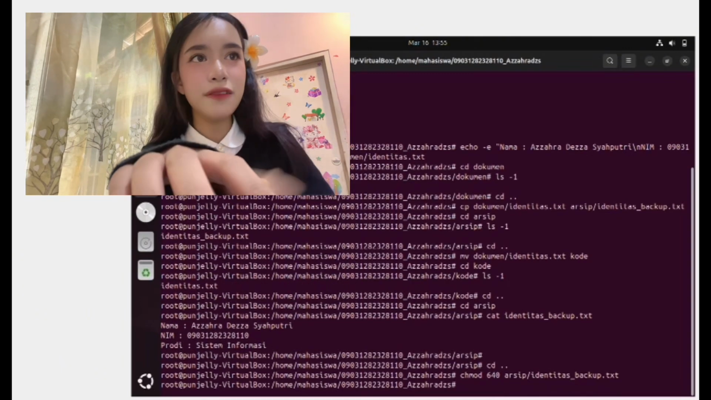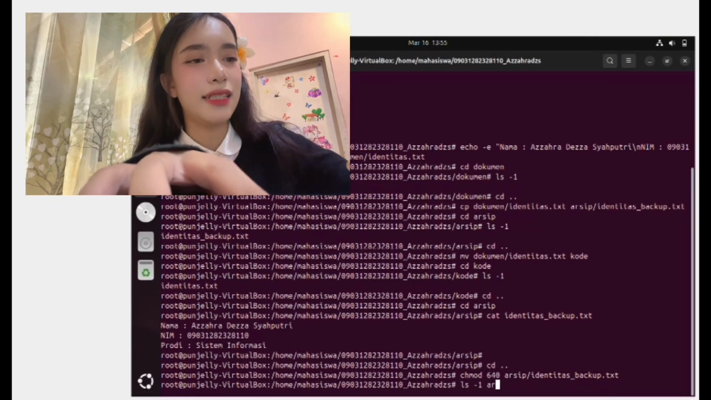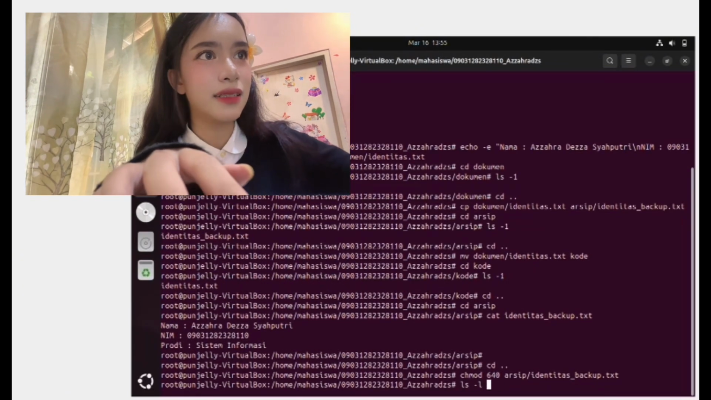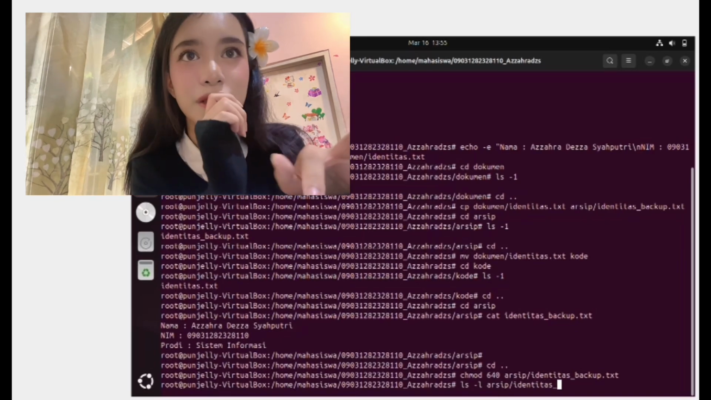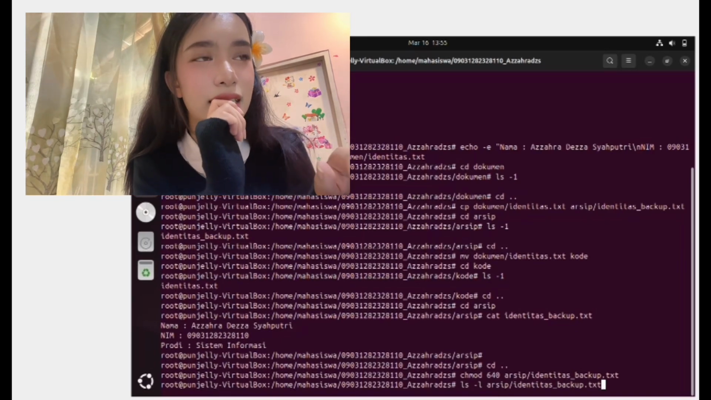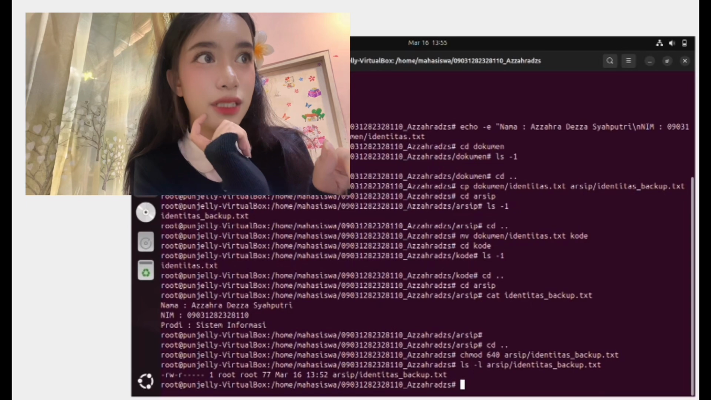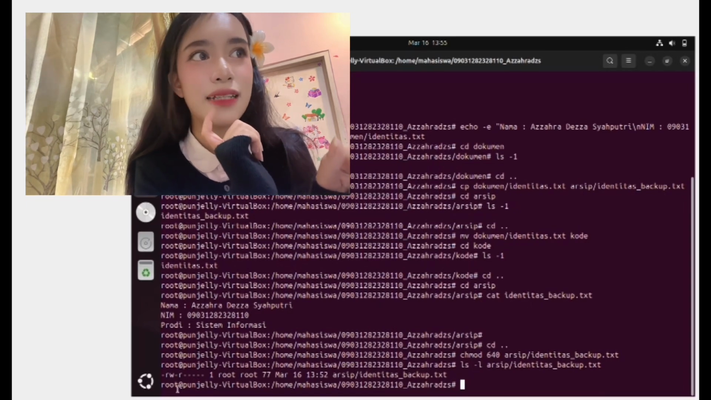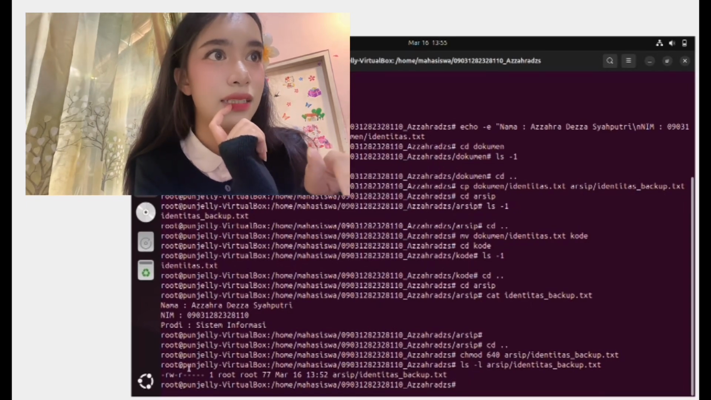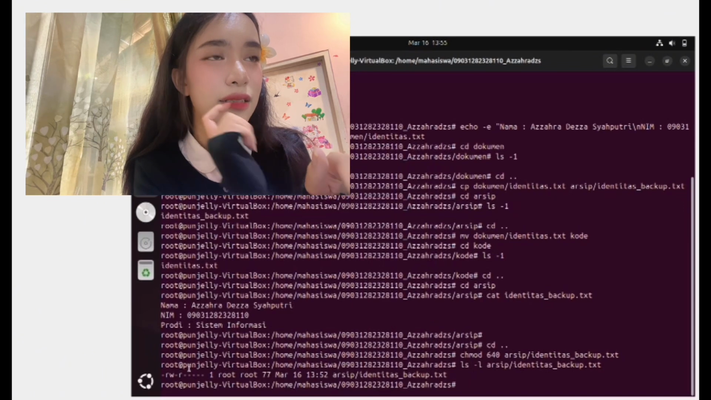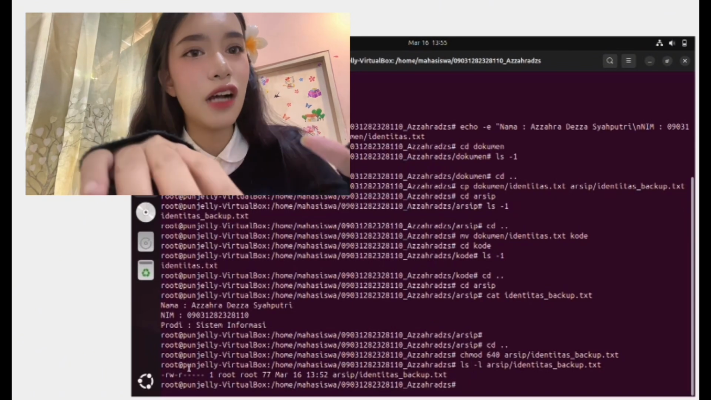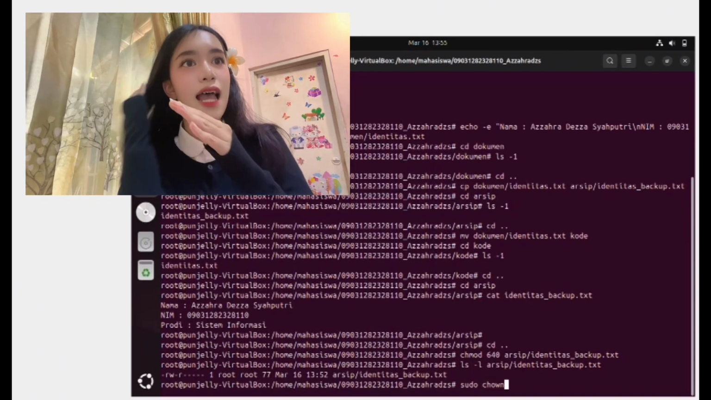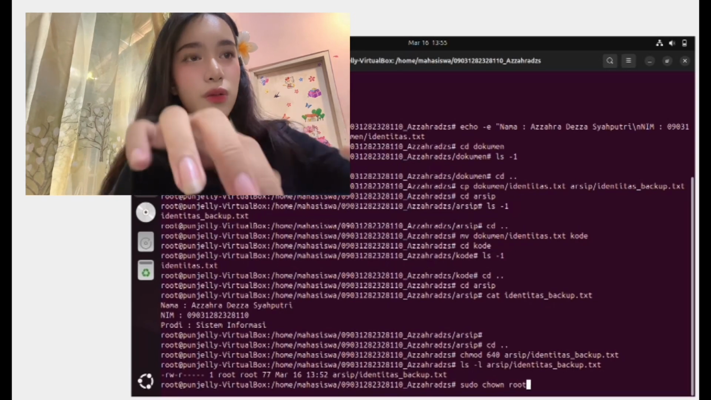Okay, then we check the command using ls -l, and the output shows like this. This is read and write for the owner, read for the group, and nothing for the others. So to the next question, we change the ownership to root and the group to staff.